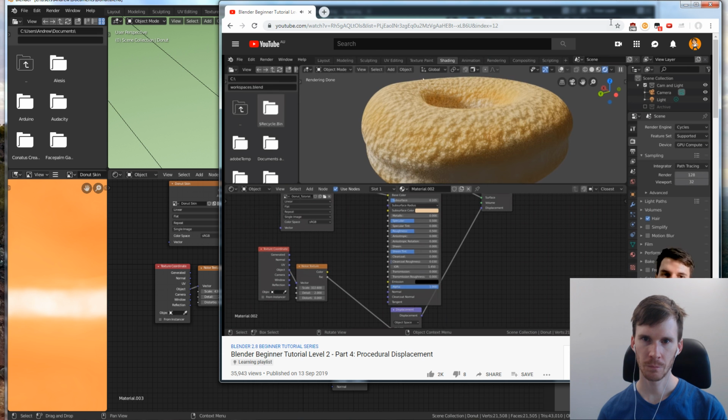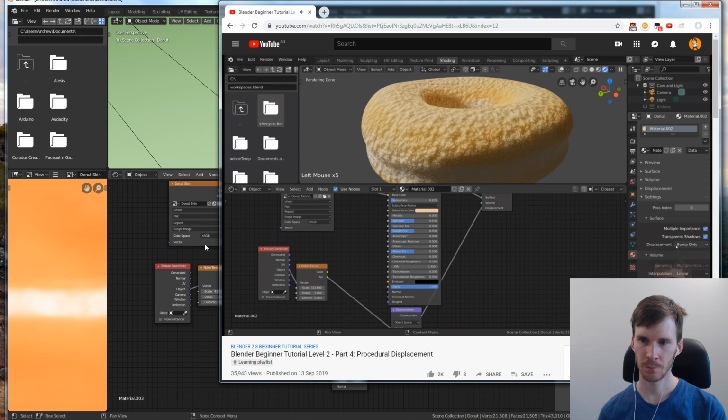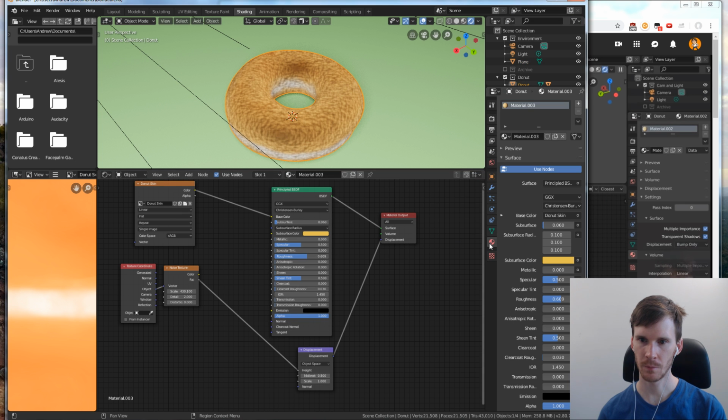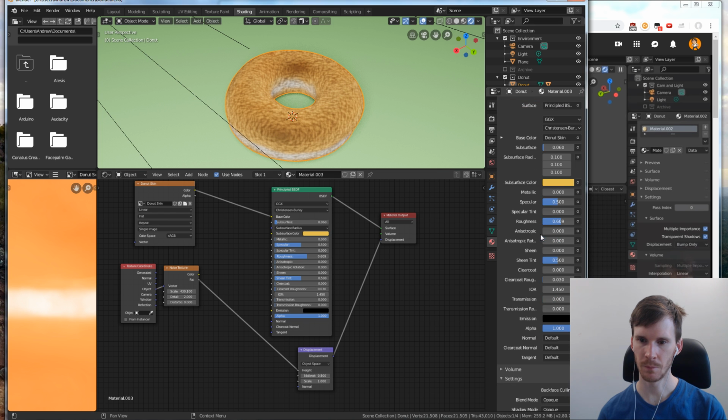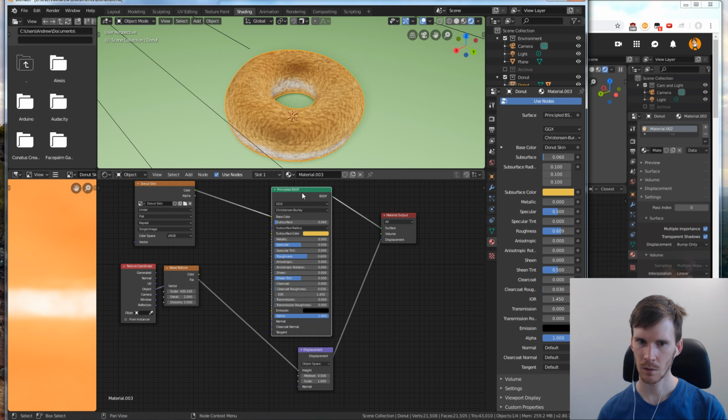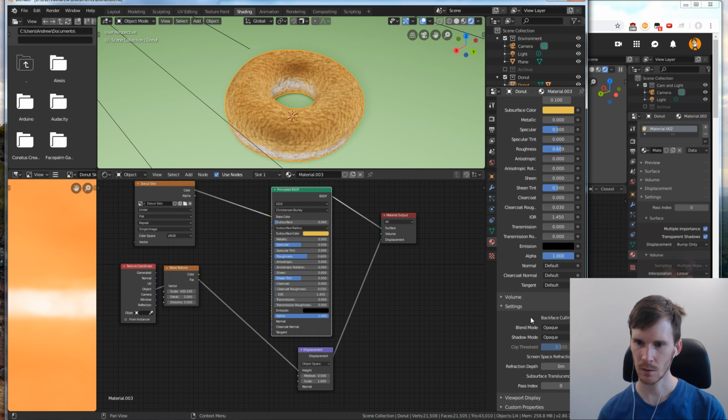But if we want to make it so that it actually is displacing the shape of our mesh, we want to change right down here, underneath your settings, the displacement from bump only to displacement and bump. So under the material for the donut, we want displacement and bump. Settings. Is it settings? Surface. Material 3. Settings.